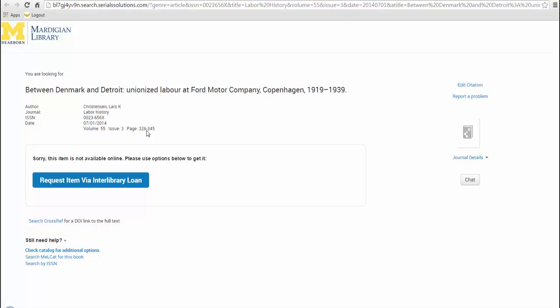And now, because of that link, I can click where it says request item via interlibrary loan. And if I have an interlibrary loan account, I will be able to get this article emailed to me. The article will probably come in 3 to 5 days. So obviously you have to plan your research accordingly, but you will be able to get this article.